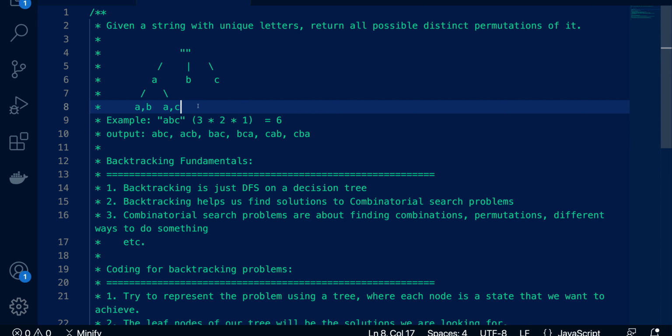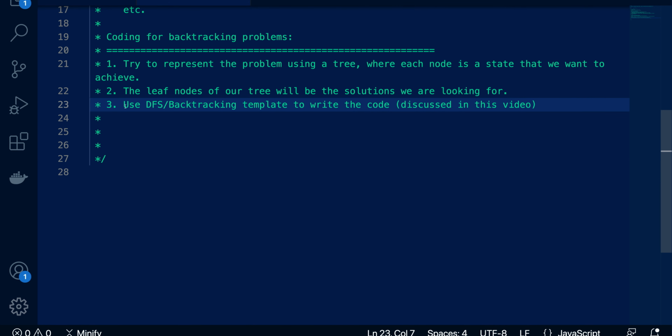All right. Now that we have understood how we can represent a tree to understand our problem, let's go back to the third and last point that I wanted to highlight.